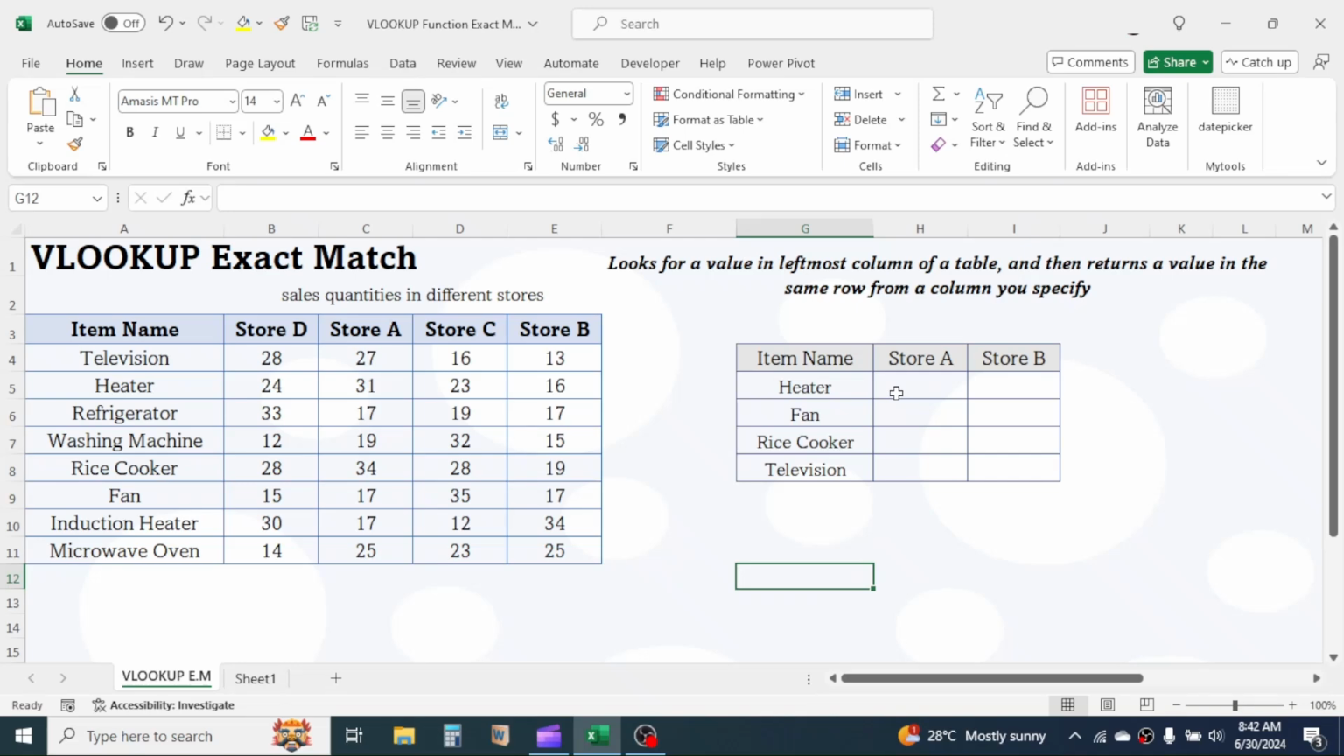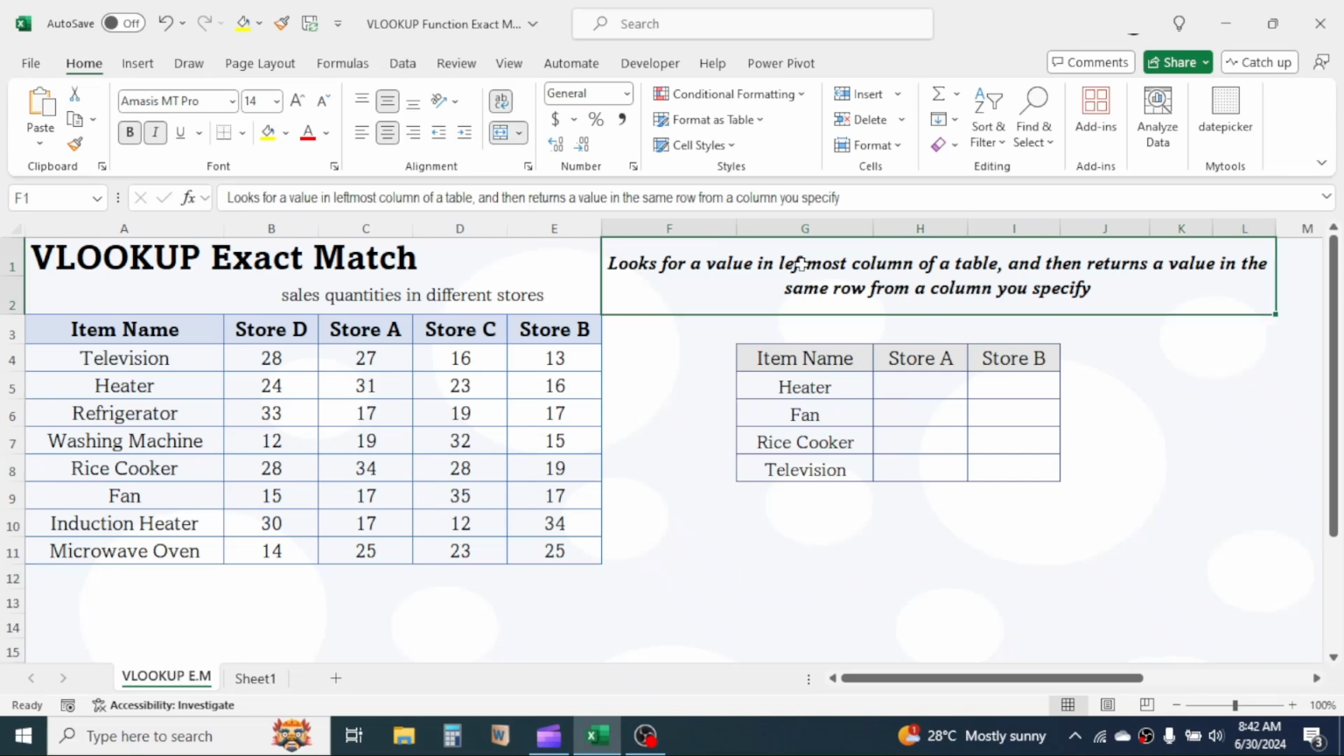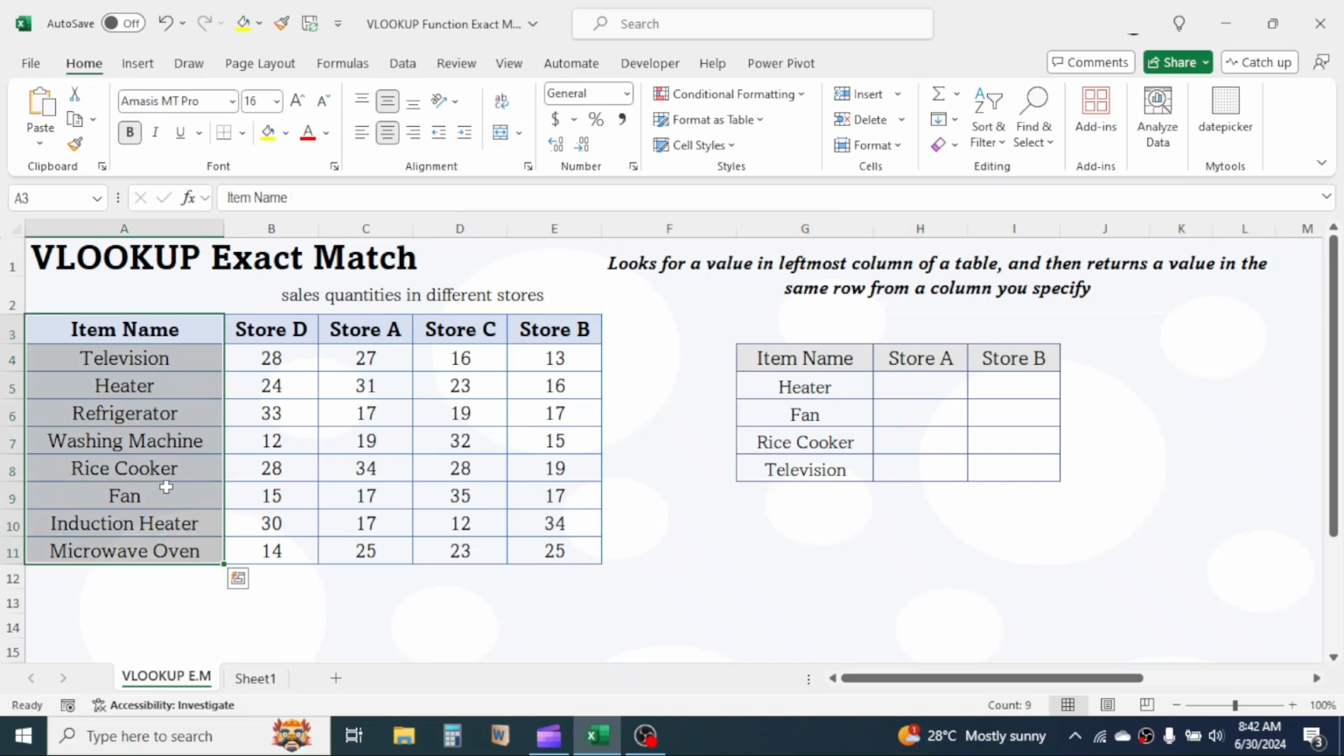Now, let's look at the description of the function. VLOOKUP looks for a value in the leftmost column of a table, and then returns a value in the same row from a column you specify. Here in the leftmost column of the first table, there are item names. So the item name given here in Table 2 will be looked up in Table 1's left column. And when the value is found, it checks for the result in the same row from a column specified.